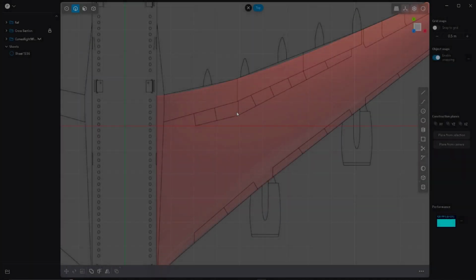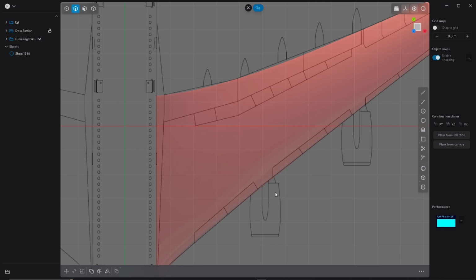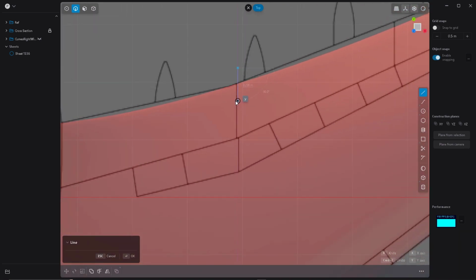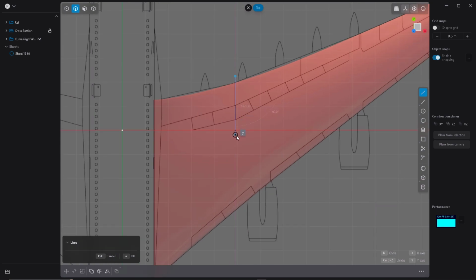Okay, so let's carry on with the work. And so I'm going to cut the wing into three parts. So I'm going to create two lines like this. And just pay attention not to cut the flaps. And here I would say to turn like this and put the line right in the middle.